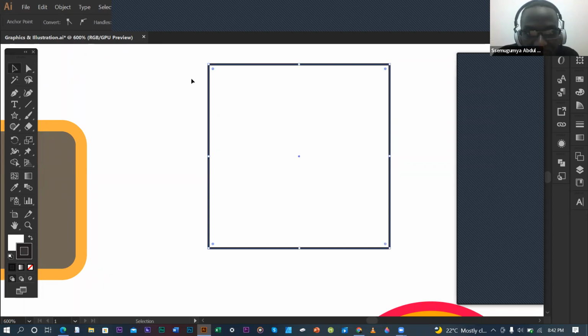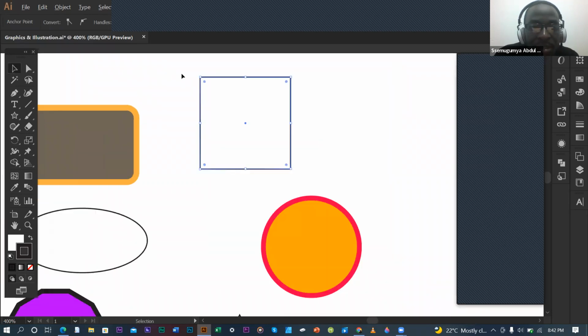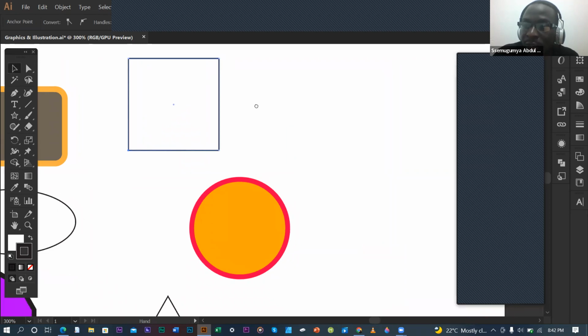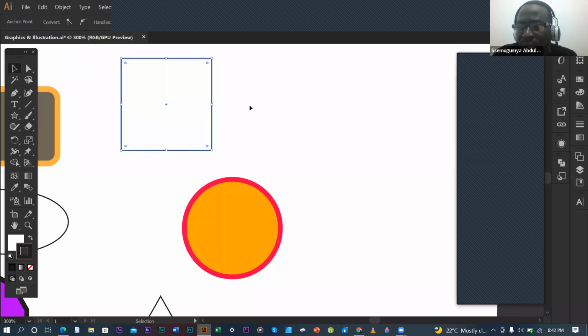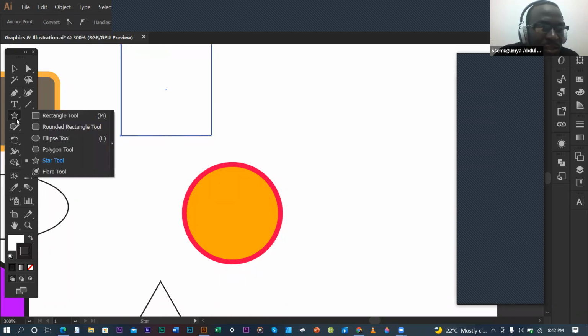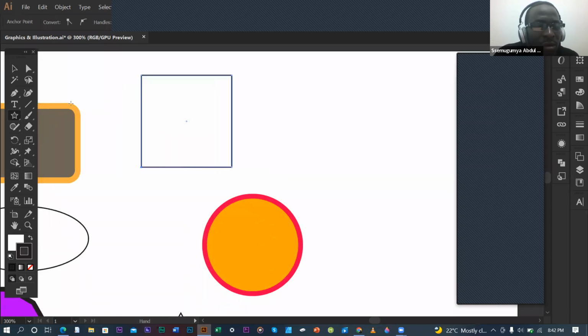I'm going to introduce to you another useful tool for creating irregular shapes. Maybe you have a particular shape that you want and it is not there by default. When you look in here, it is not showing and you want to have it. There is a tool called the pen tool. What the pen tool does is it creates irregular shapes.